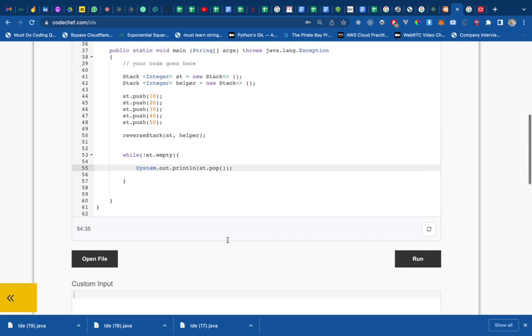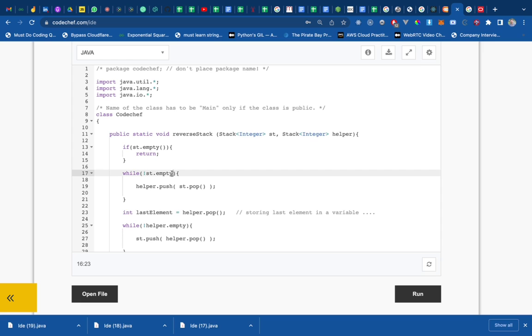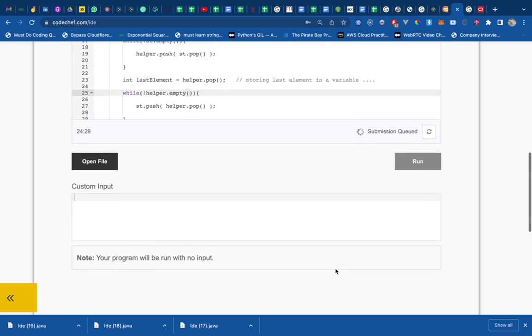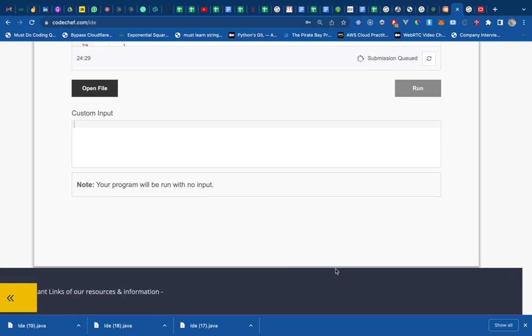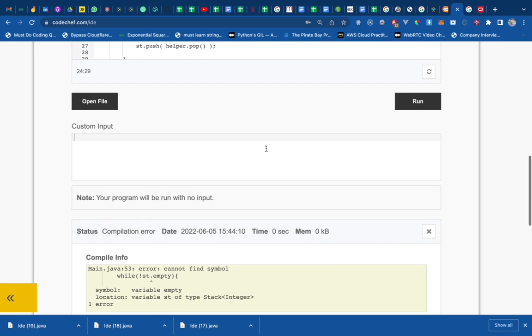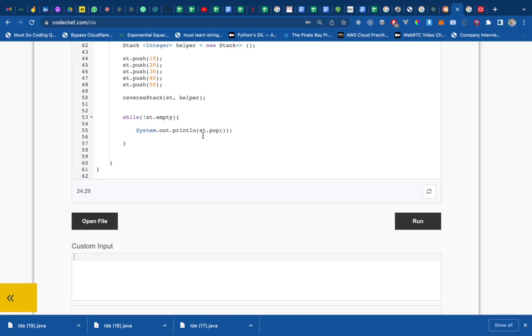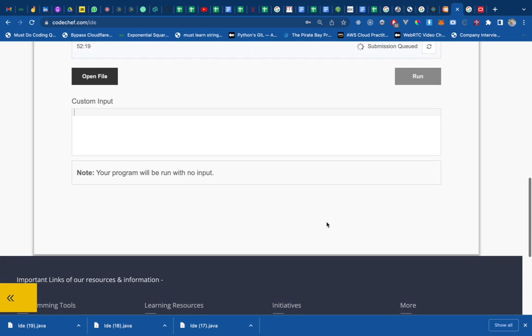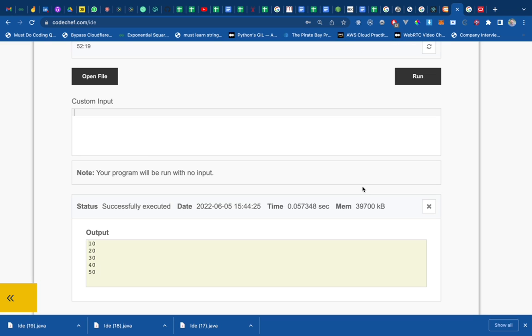It says st dot empty is not a function, not defined. Obviously, it's a function, so we need to make a function call. Okay, one more. Okay, so I'm getting 10, I'm getting 20, I'm getting 30, I'm getting 40, and I'm getting 50.